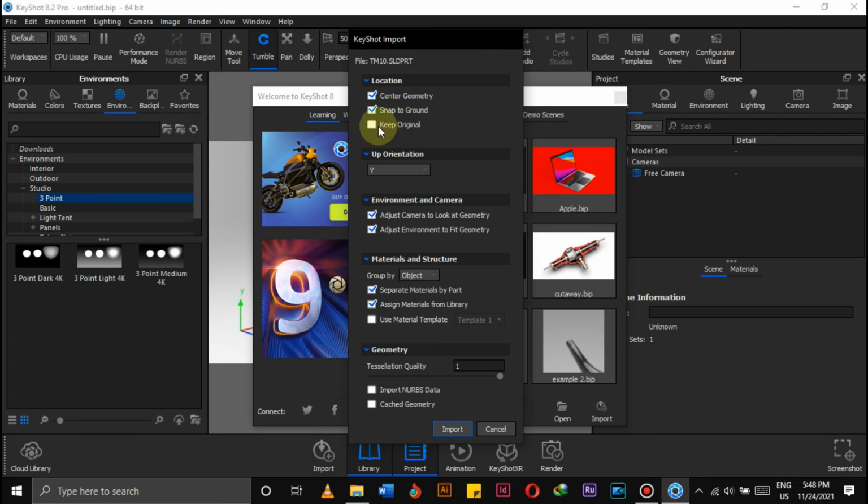So if we want, we can click keep original, right? Then whatever coordinate systems we have designed in the SolidWorks software will be applied to this one, right? So if you want, you can select these two options together. Then it will ask me to select the orientation, right? Whatever geometry we have designed in SolidWorks.